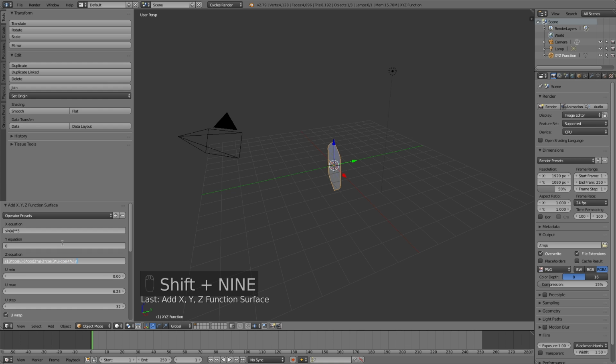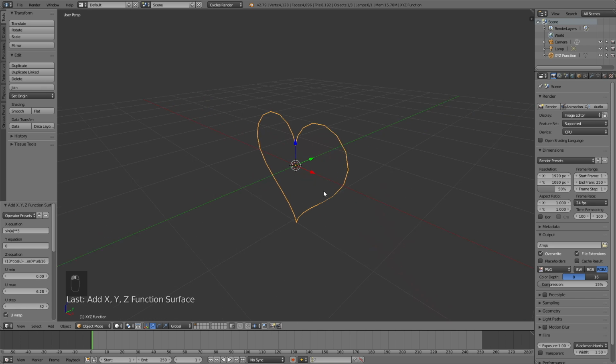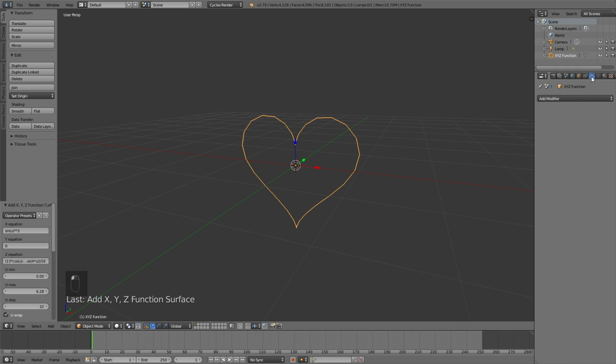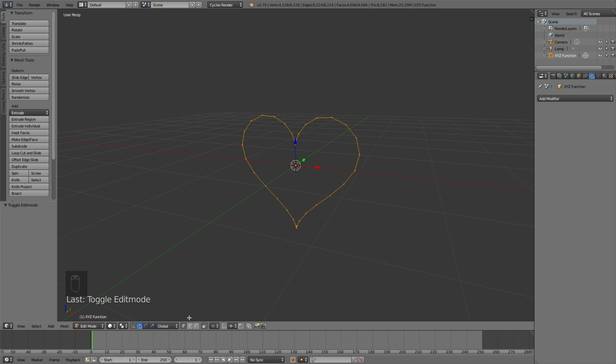And after you're done writing down the function, you can just click Enter and you will get the heart shape, as you can see. And now the next step in the tutorial is to make it three-dimensional. And what we're going to start off with is to go into edit mode and then extrude it out on the y-axis. So let's go down and click on the object mode and switch to edit mode.